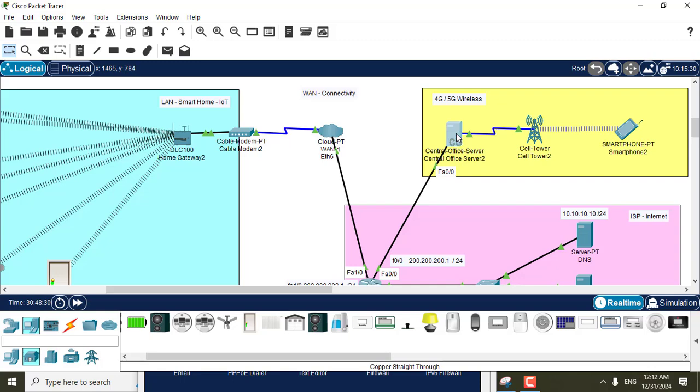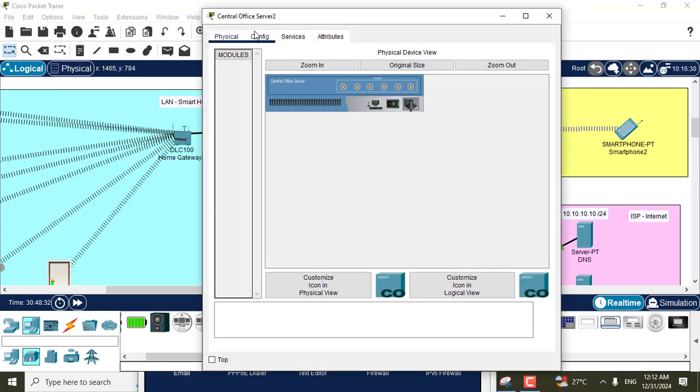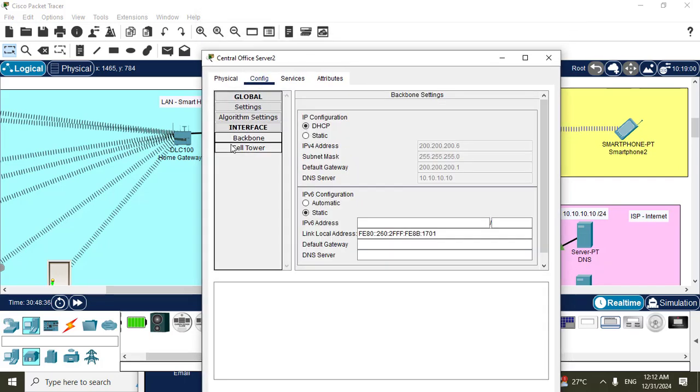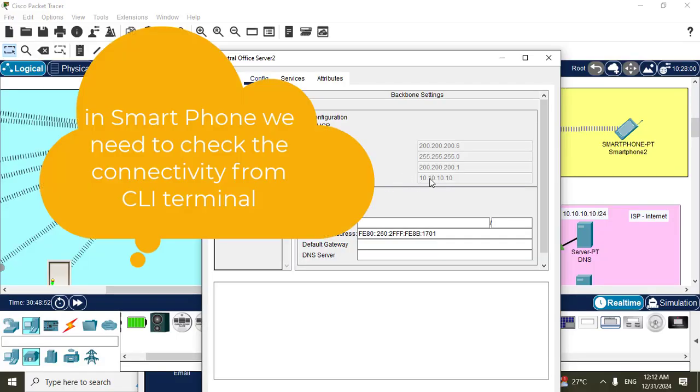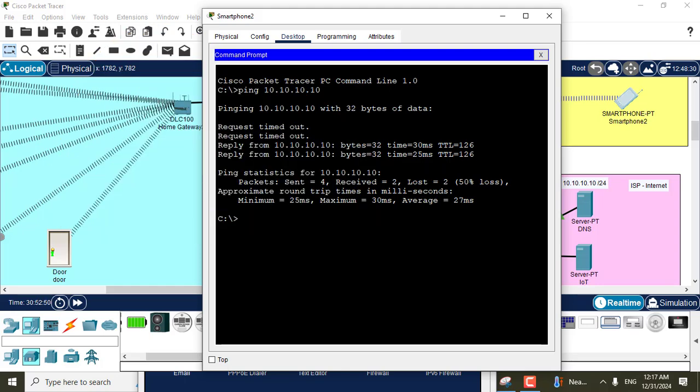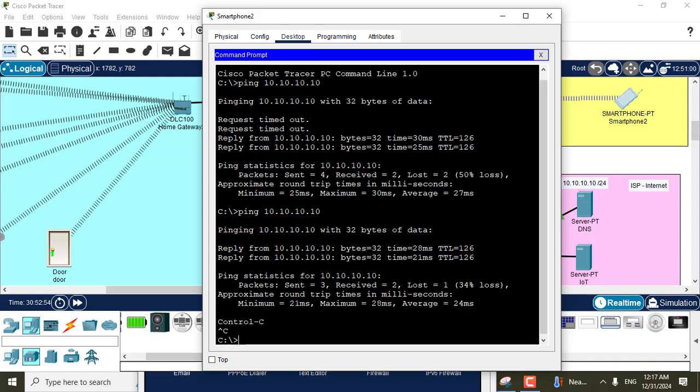CO, how to configure it? I go to configuration, backbone. You see, it receives automatically the IP range, which is successfully working now, 200.6, because I made excluding 1 to 5, and it starts from 6, and 254 at the end. This is the DNS, everything. In the command prompt, I make ping from here and it pings.